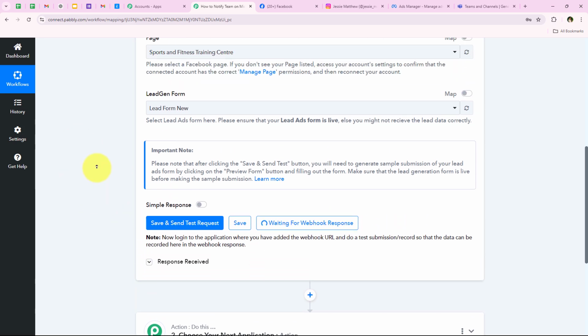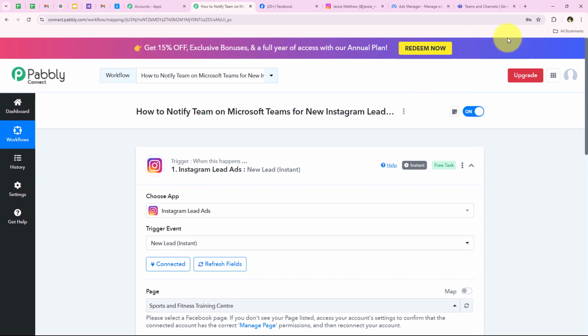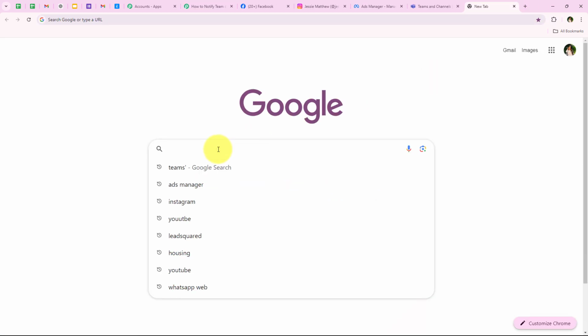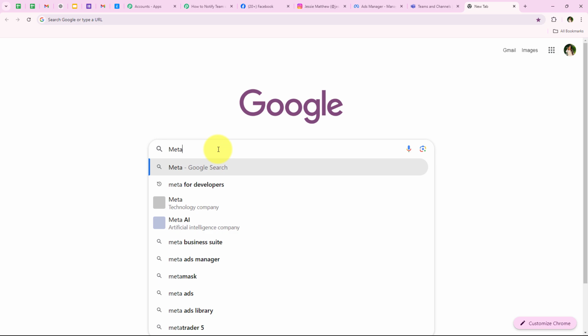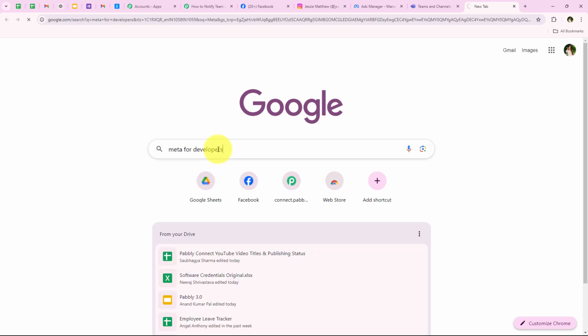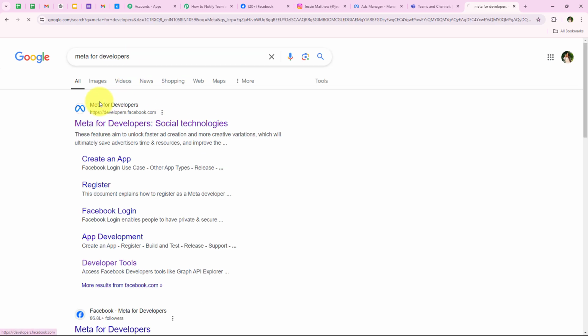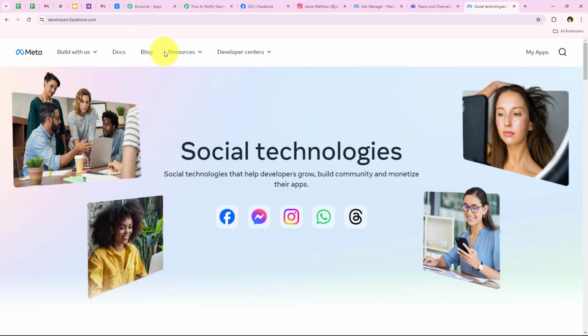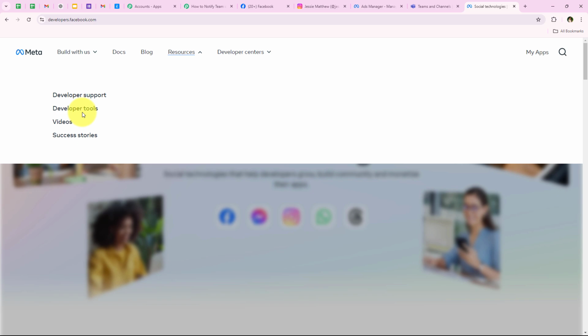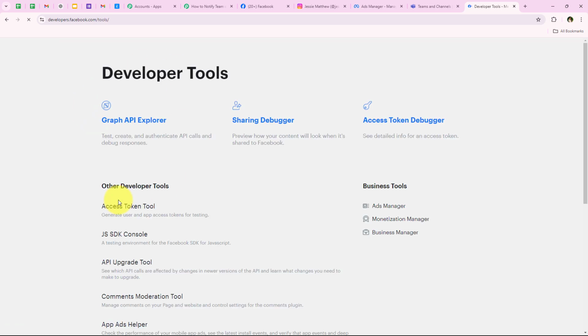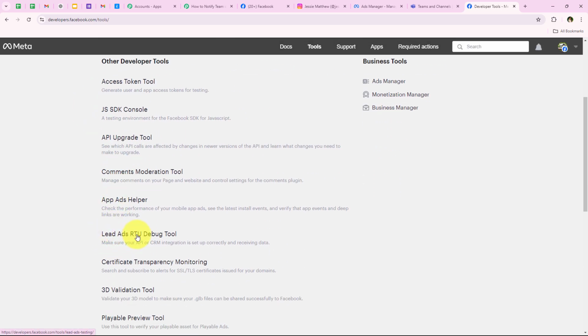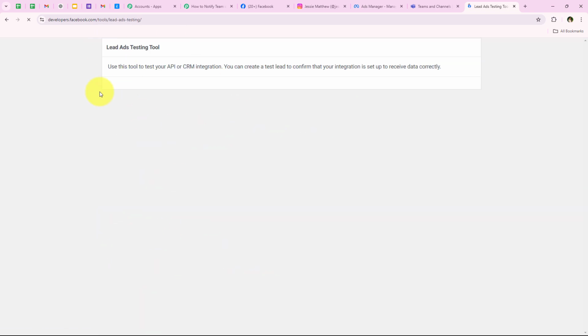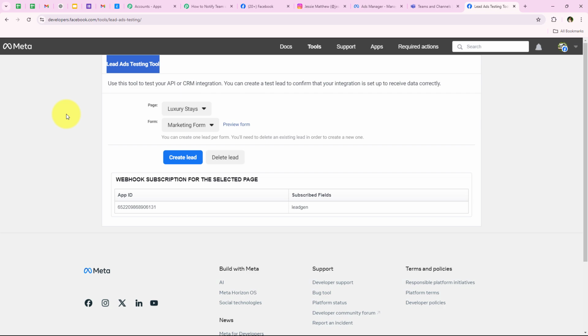And in order to do this test submission, what we are going to do is we are going to open a new tab and we are going to look for Meta for developers. So what we are going to do is we are going to generate a dummy lead. For that, I'm going to look for Meta for developers, and then we are going to open Meta for developers. And after opening Meta for developers, we have to go on resources, and then we have to go on developer tools. And as soon as we are going to go over here, you can see lead ads RTO debug tool. So you have to open this lead ads RTO debug tool, and now it will redirect you to the lead ads testing tool.